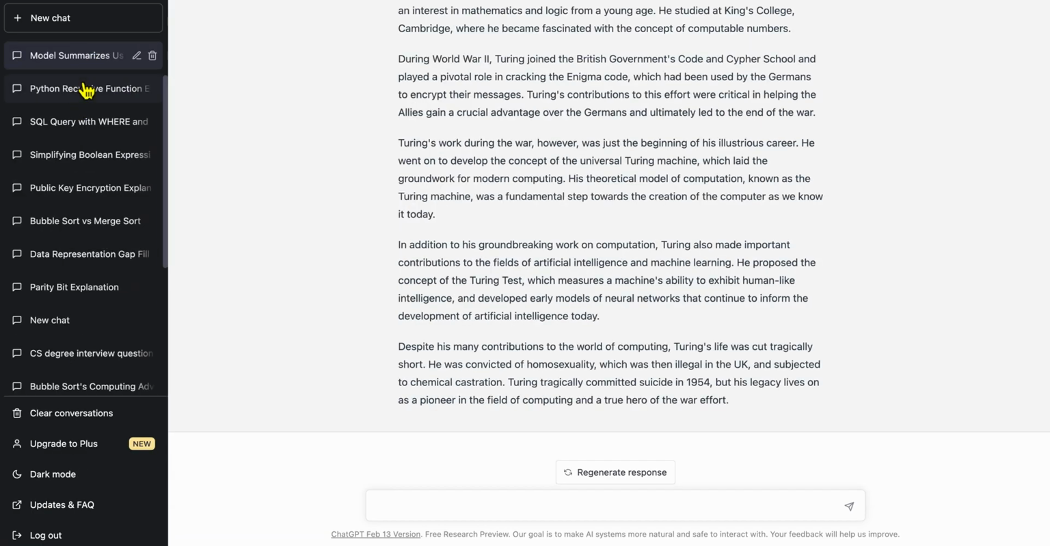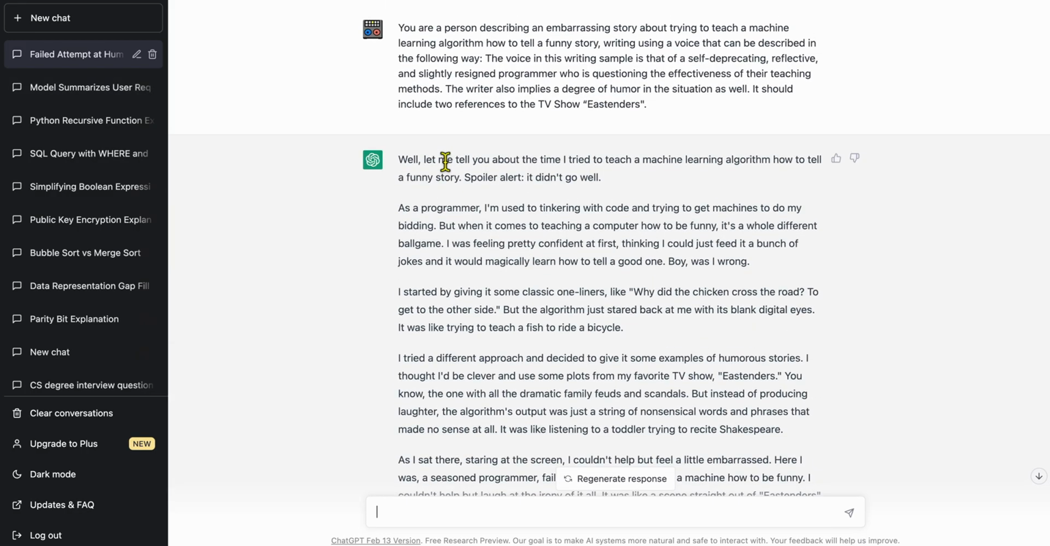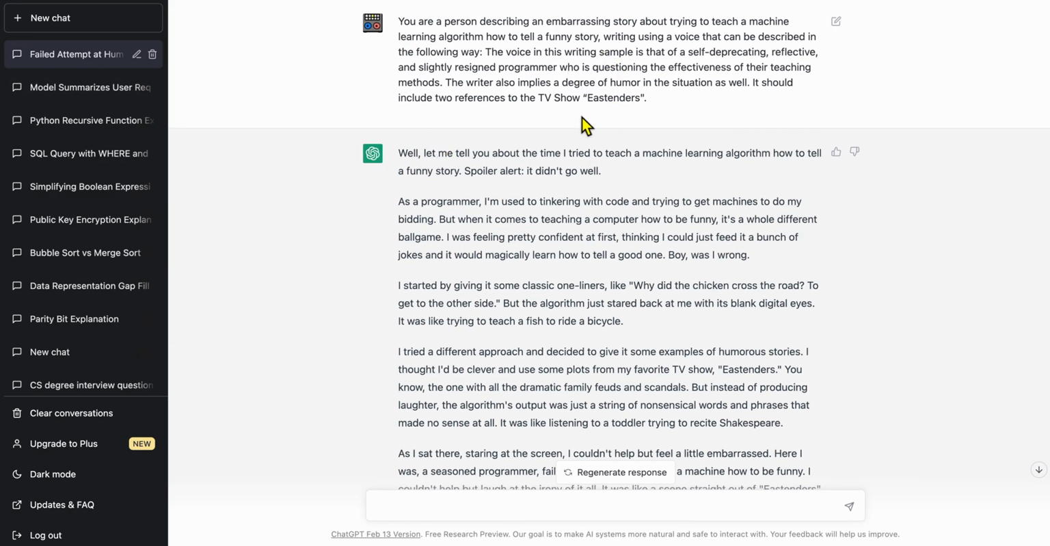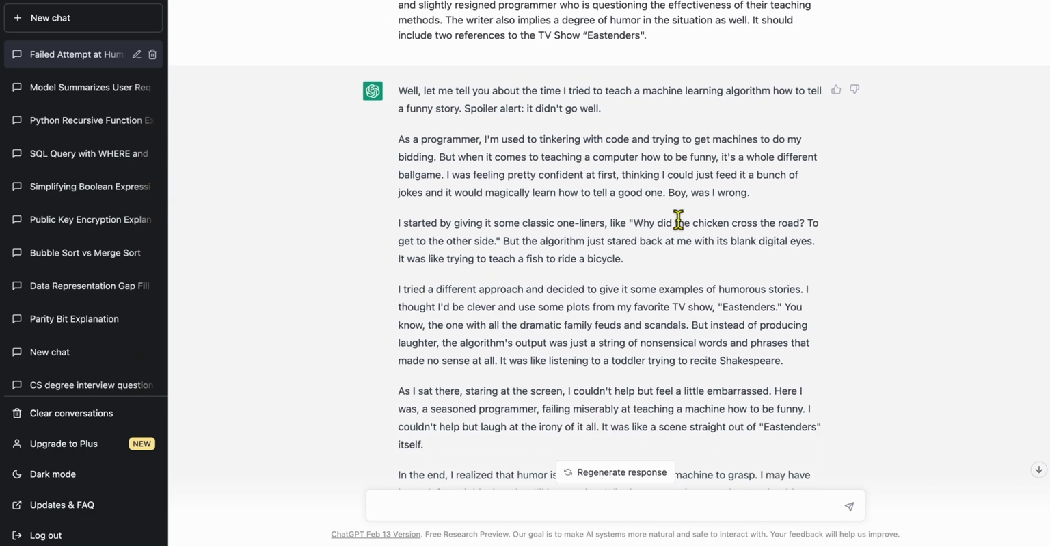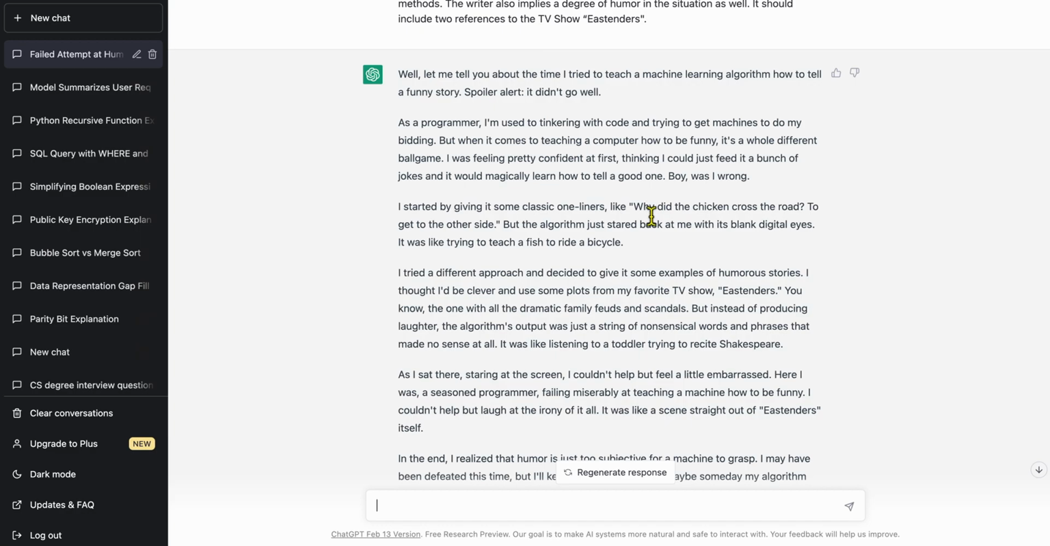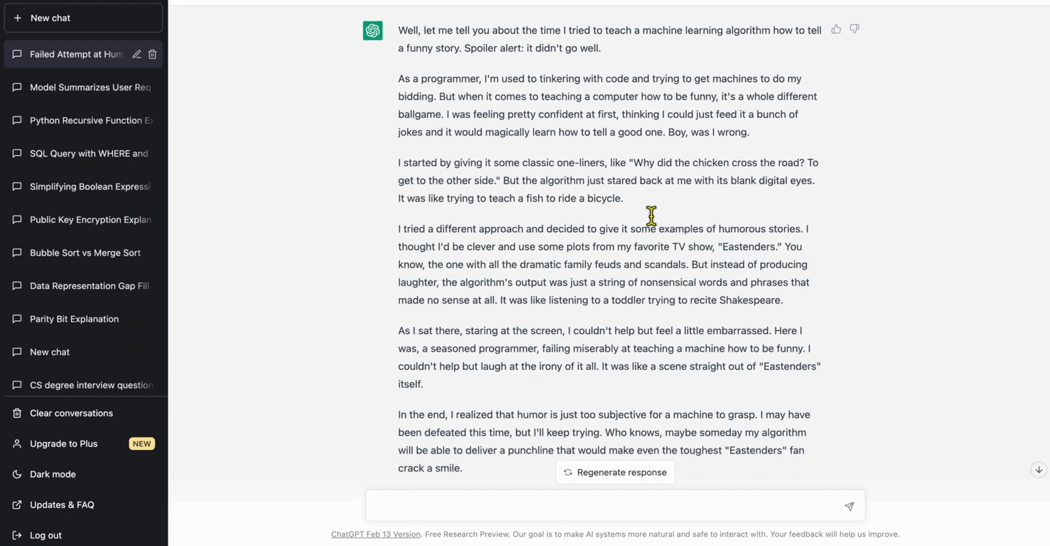If I go to a failed attempt at humour, where I was playing around just trying to get it to be a bit more interesting. So, the voice, you've got to pay reference to the voice, how you want it to be. So I've said self-deprecating, reflective and slightly resigned programmer who's questioning the effectiveness of their teaching method. Also applying a degree of humour. It should include 2 references to the TV show EastEnders. And then, of course, you get something a little bit more interesting. Again, could be a starting point, and you might adjust it depending on what you want to do.